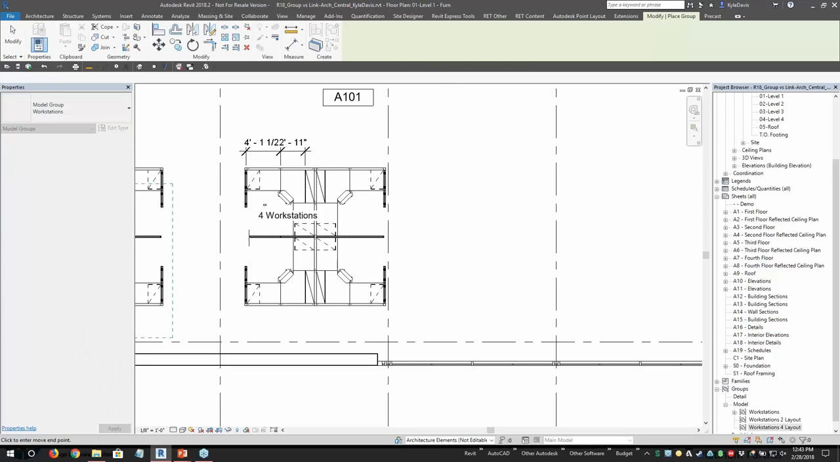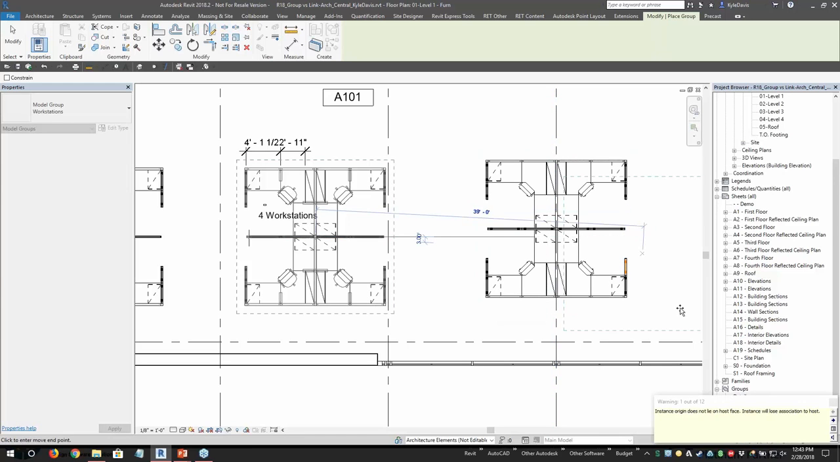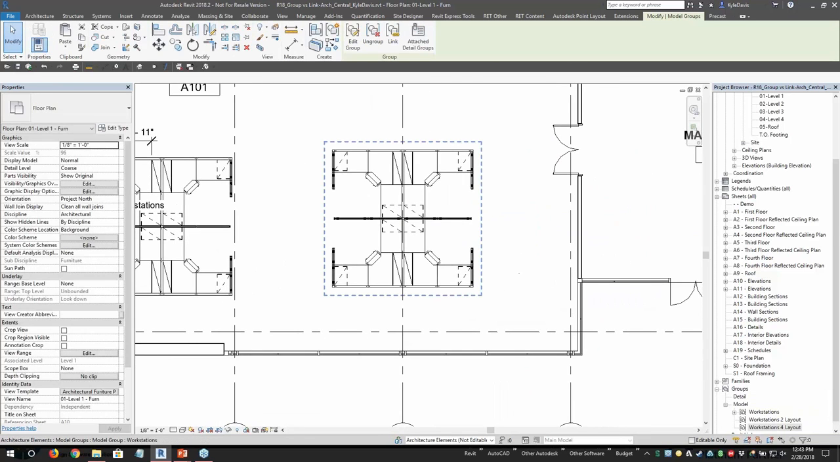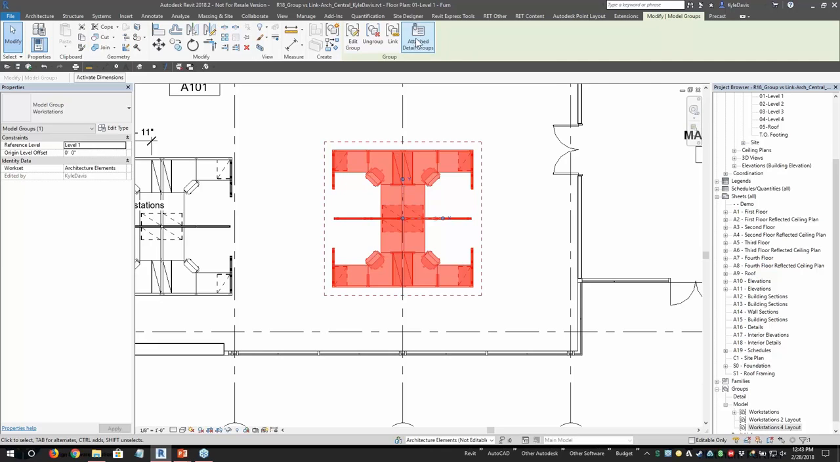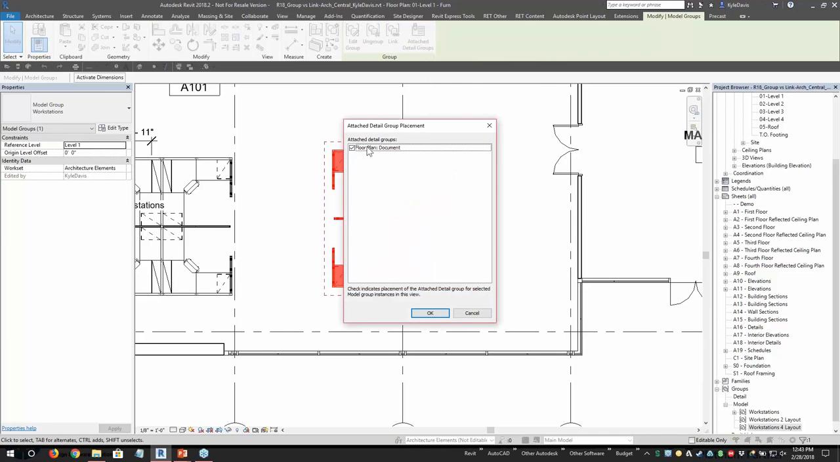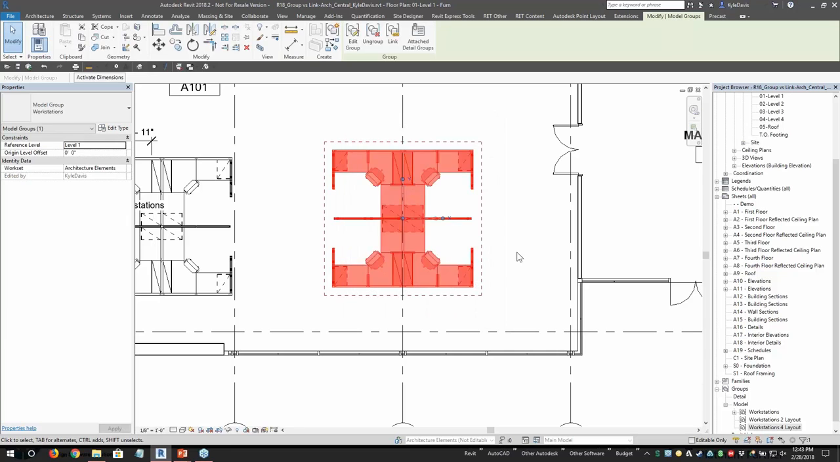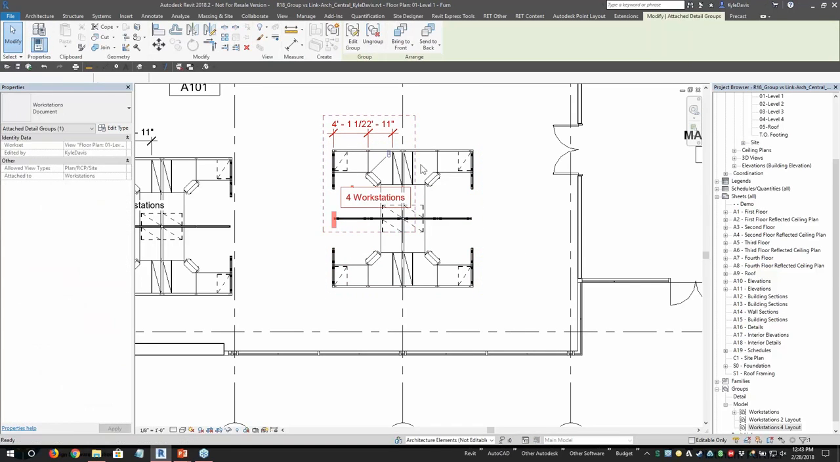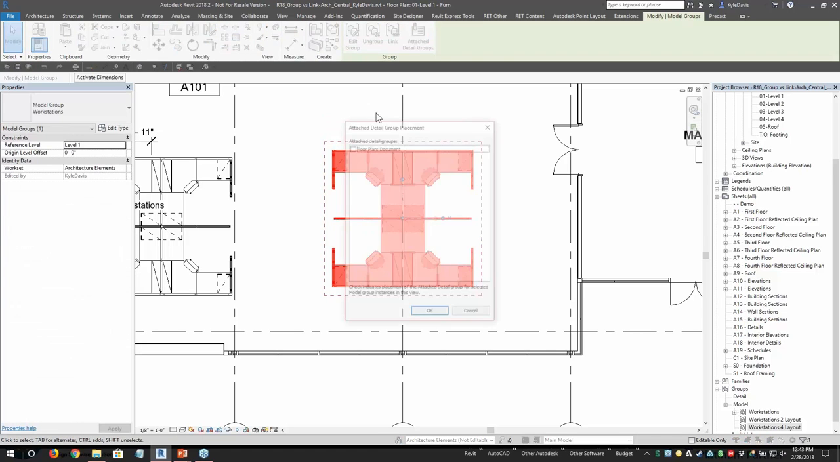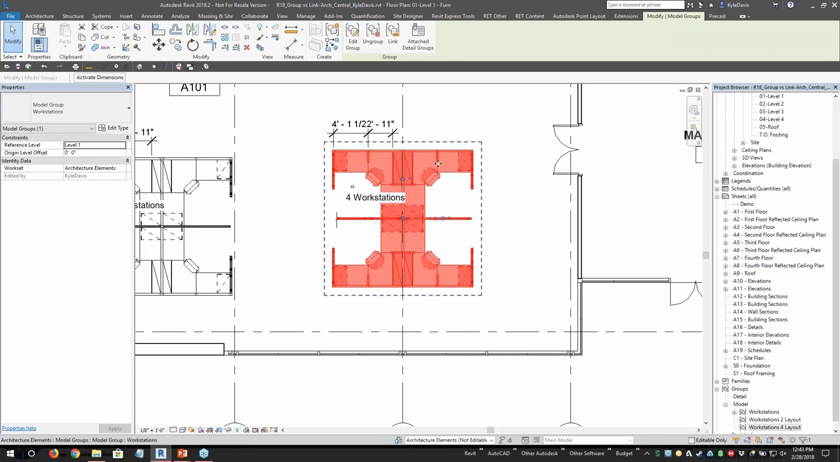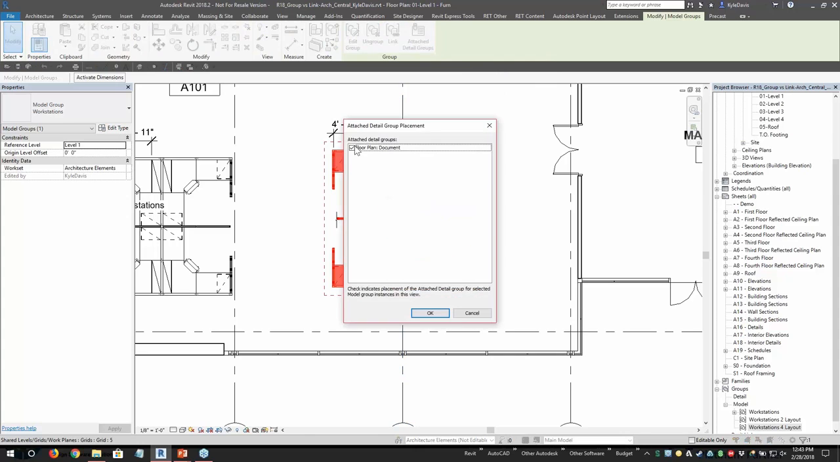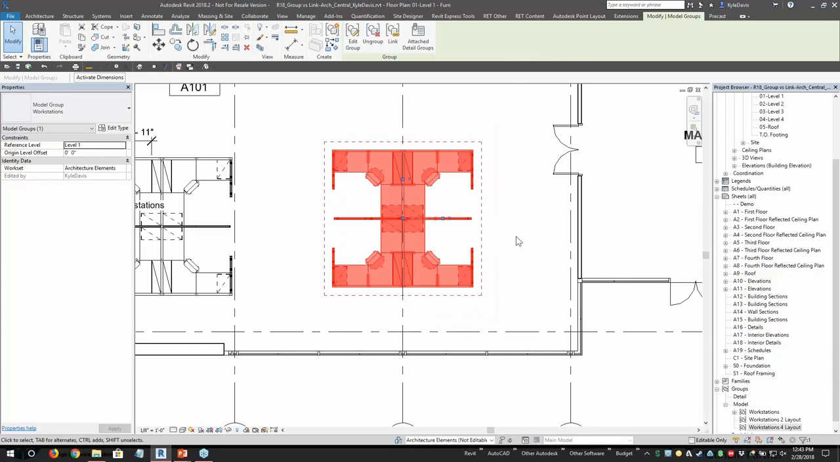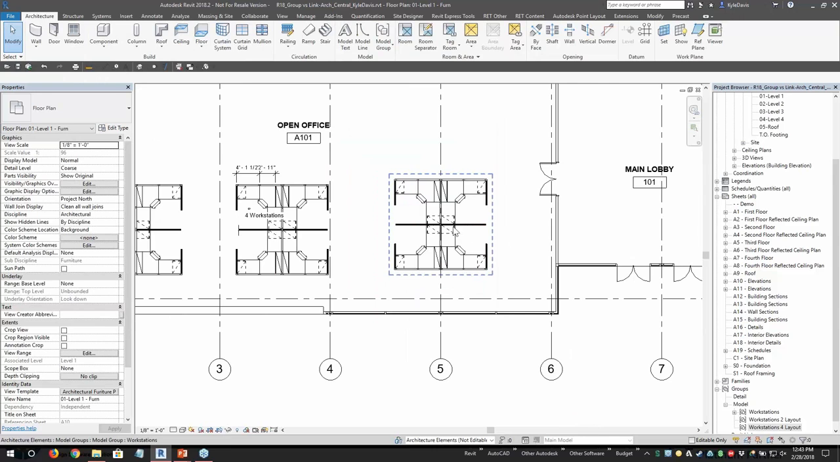I called it just workstation, so I'm going to put it over here. And if I select the group, up on the ribbon is attach detail group, where I can come in and attach that detail group again. And now that appears. Then I can delete it, or I can uncheck this at any time. When you delete it, all it does is it doesn't attach it. So if I come in here, uncheck. So now I have that ability to do that.